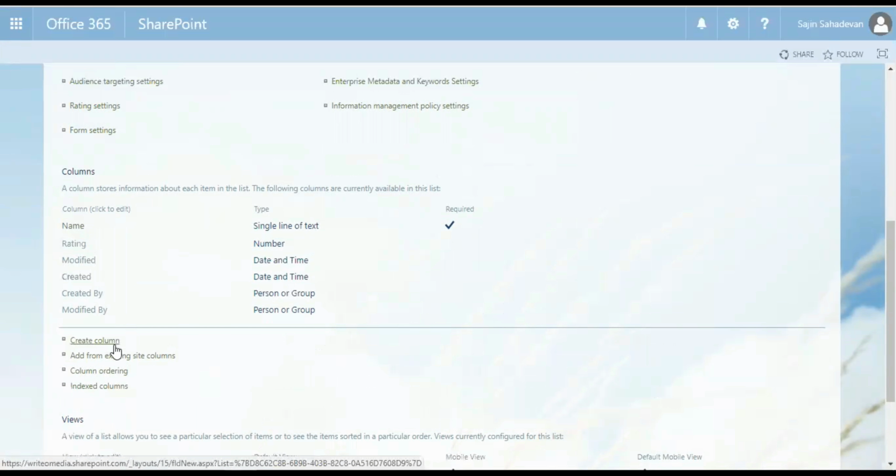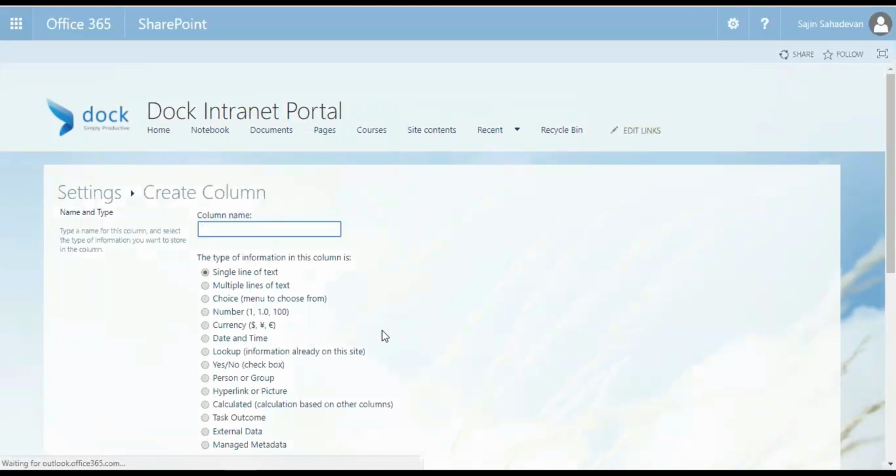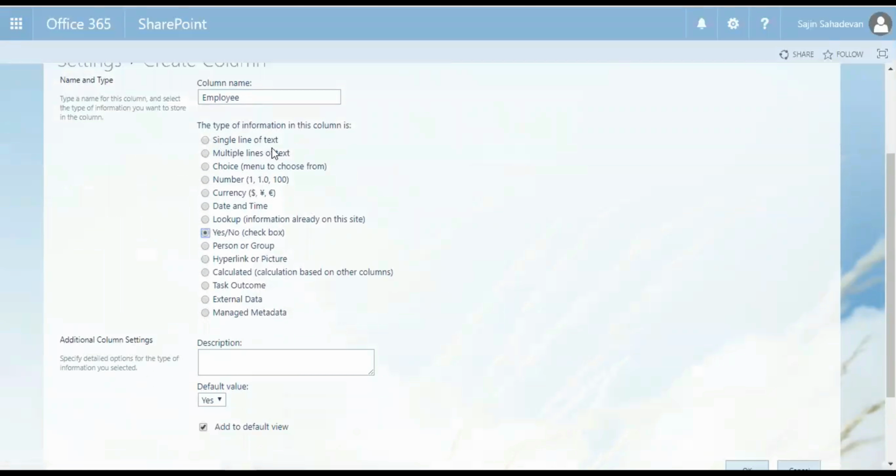Now I'm just gonna add one more column, so I have an option to create here. Let's call it employee. Okay, so these are the different types of column features you have. You have a single line of text, multiple lines of text, a choice menu to choose from, you can put in numbers, currency, date and time, lookup values, basically looking up information for users or any other information in the site. You have a yes or no checkbox, a person or group, hyperlink or picture, calculated values, task outcome, external data, and managed metadata.